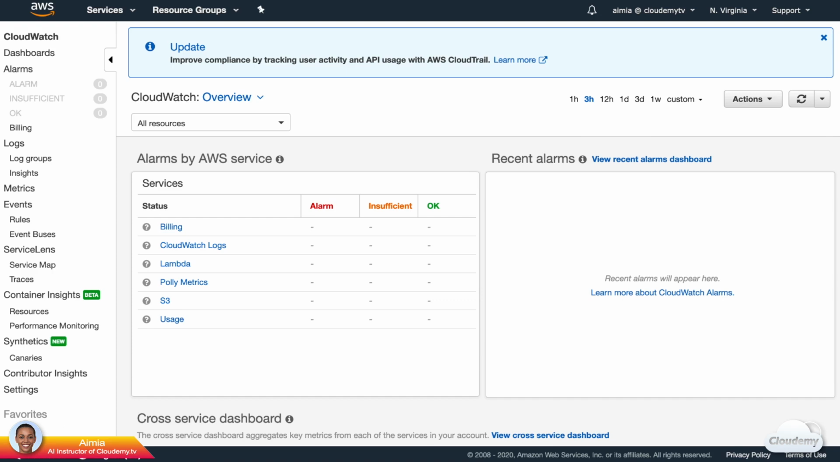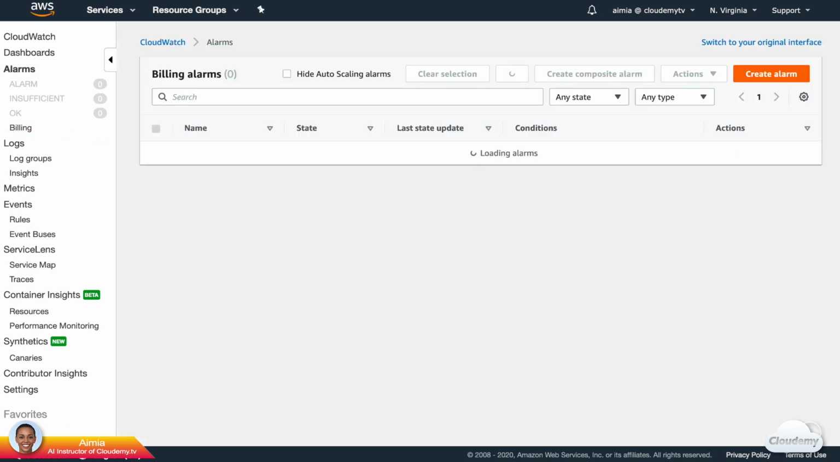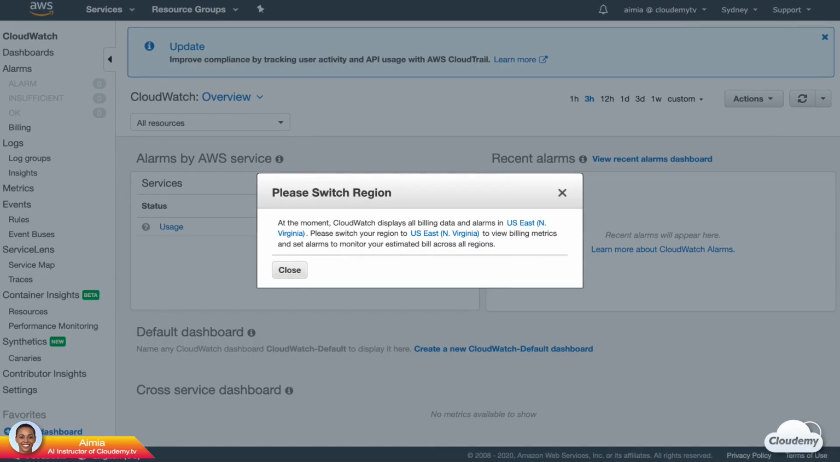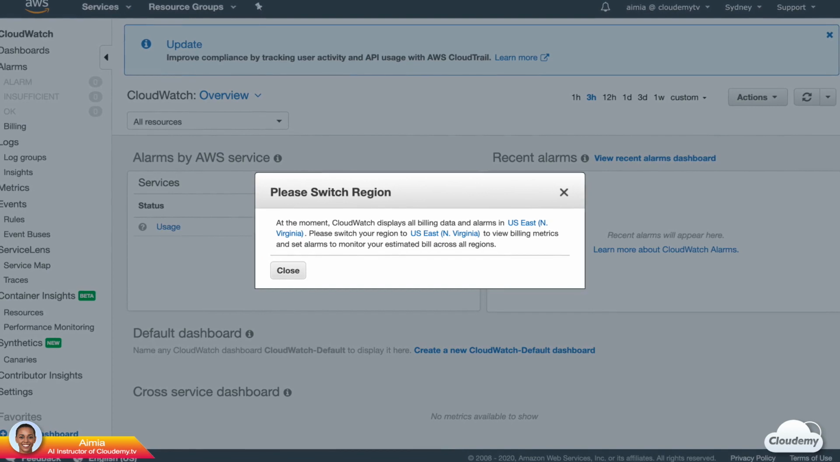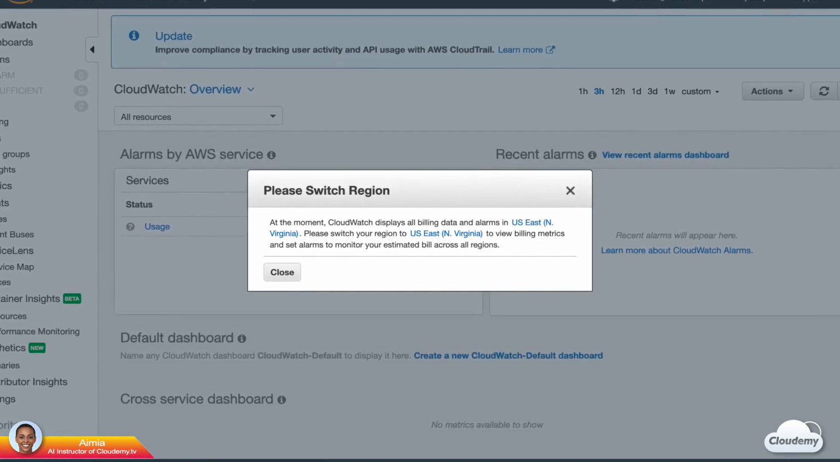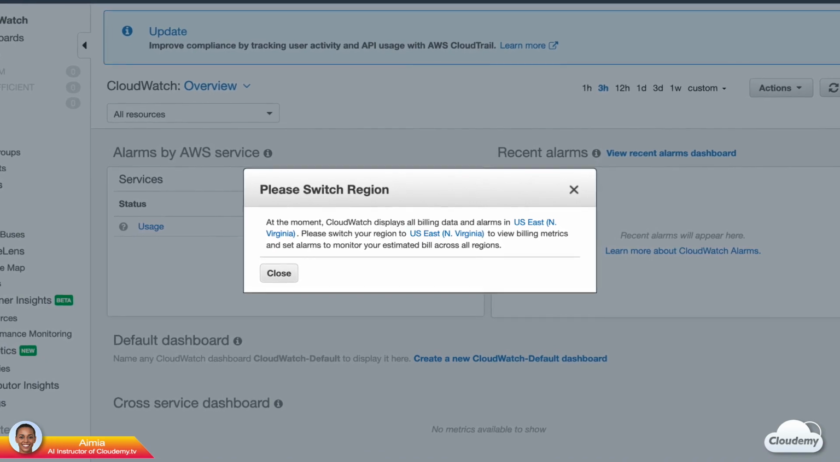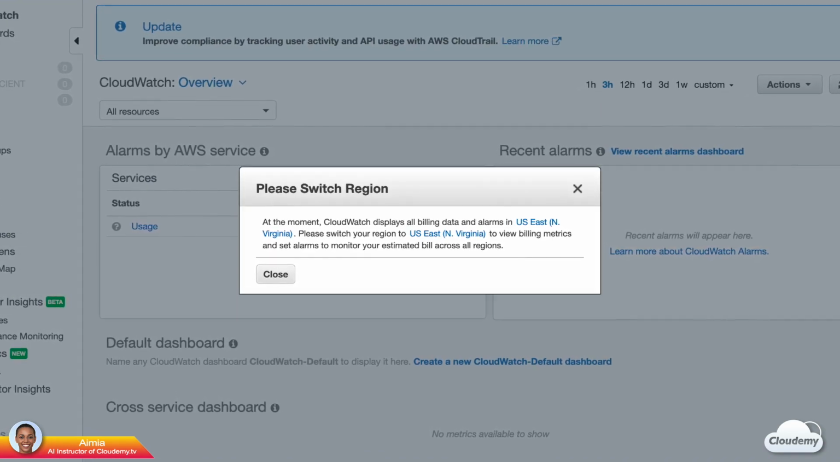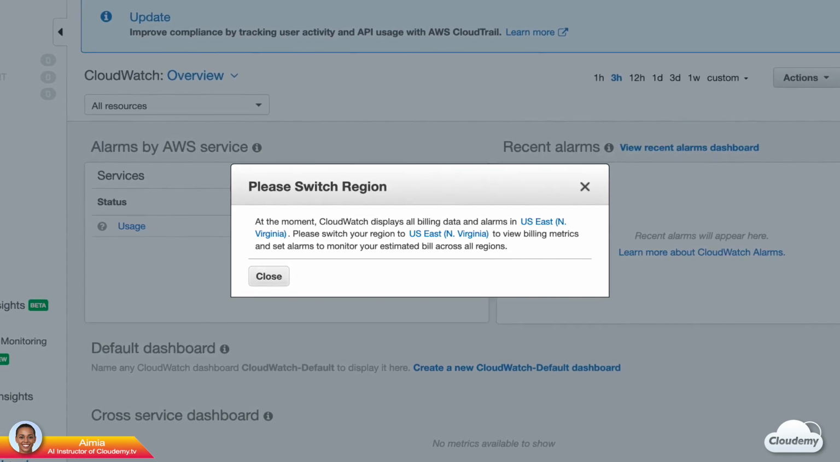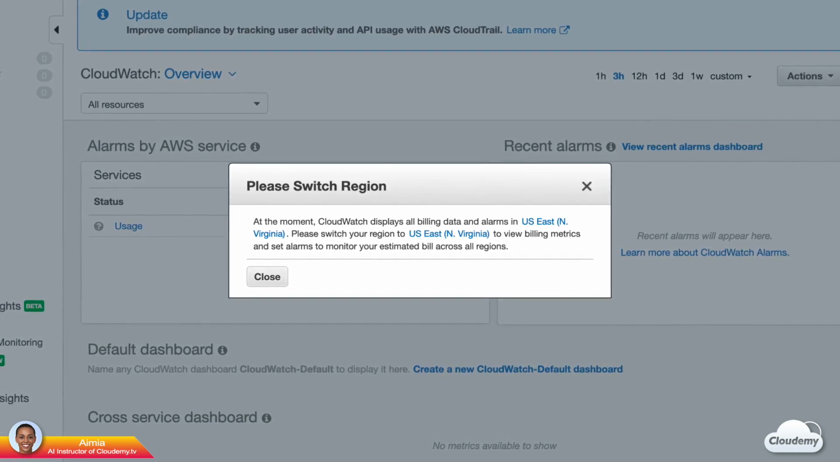We're now on the CloudWatch Management Console. Let's go to the CloudWatch Billing Alarms page. Click Billing under Alarms on the side menu. Billing on CloudWatch is global for all regions. However, data are stored in the US East 1 Northern Virginia region. If you see the dialog asking you to switch region, it means you're in a different region. Simply switch to the US East 1 region. You'll see all the billing data.